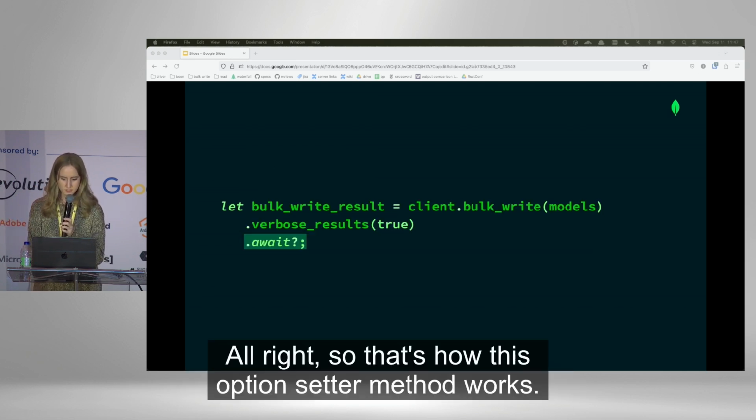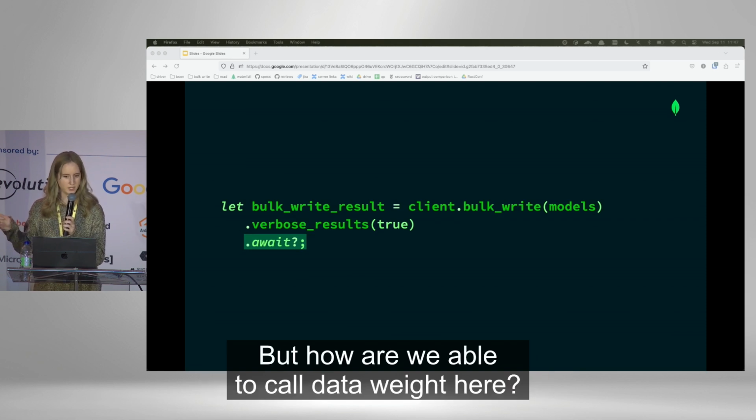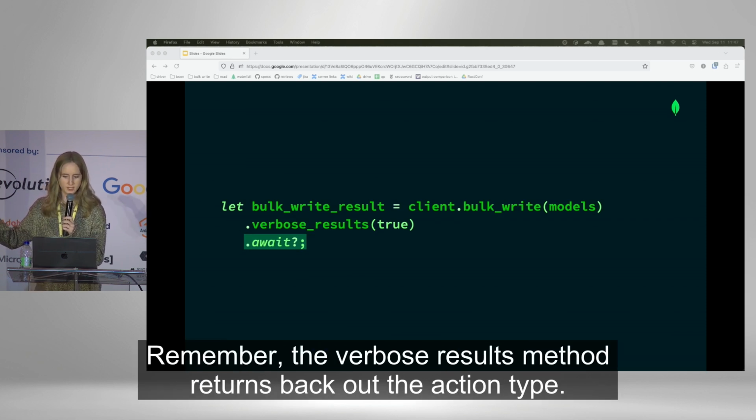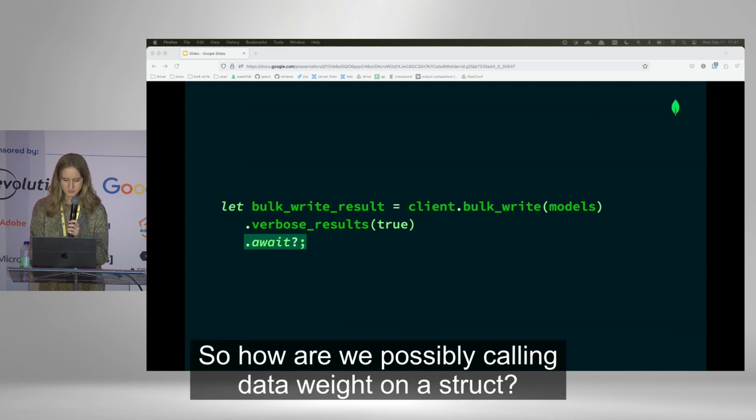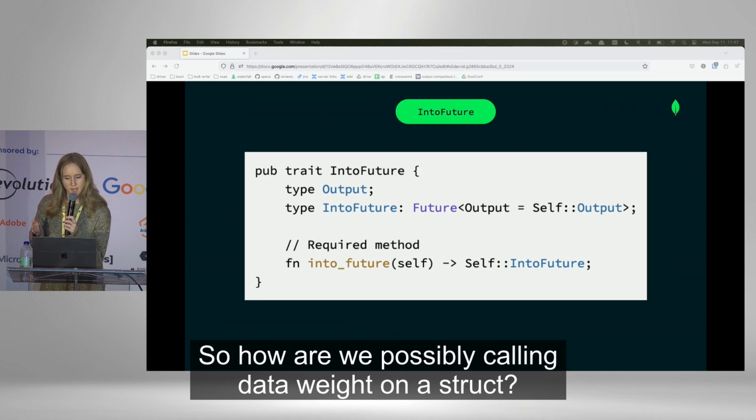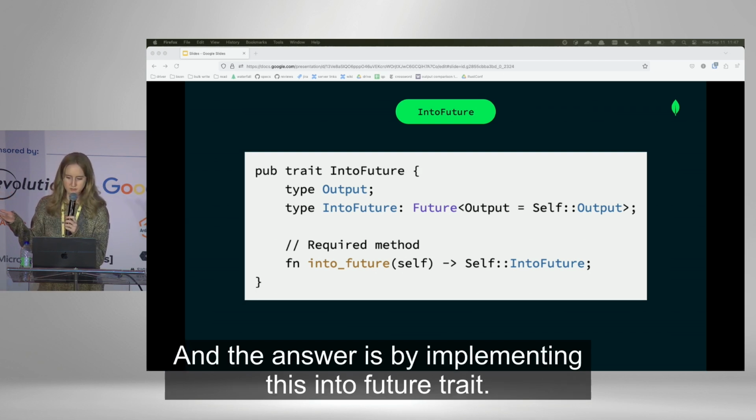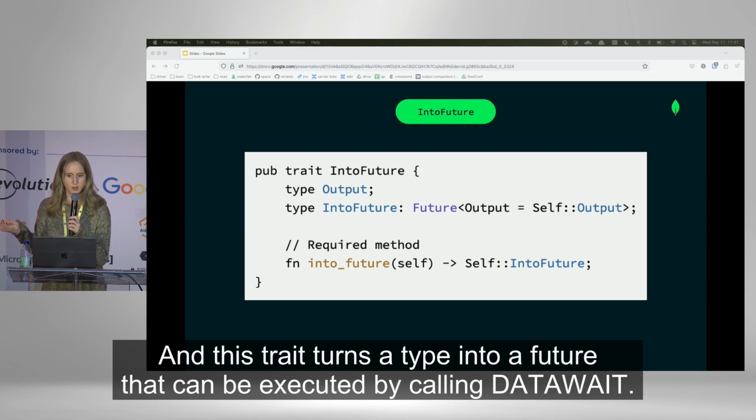All right, so that's how this option setter method works. But how are we able to call .await here? Remember, the verbose results method returns back out the action type. So how are we possibly calling .await on a struct? And the answer is by implementing this IntoFuture trait. And this trait turns a type into a future that can be executed by calling .await.